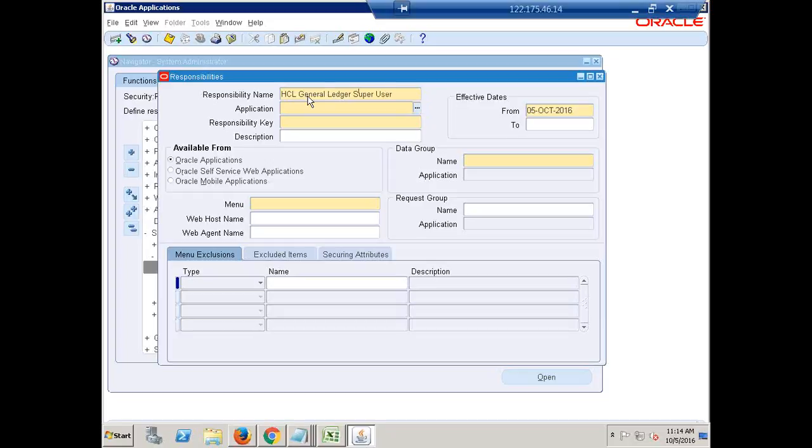I'll write the name in this way: HCL general ledger super user. If you have business in multiple countries, you may include the country name within this. If you write HCL general ledger super user for India, US, UK, etc., all the companies will have HCL general ledger super users, right? How to identify? You can include the name also, HCL India general ledger, but when you are practicing, that is not required. Normally you just give this naming convention, that would be enough.